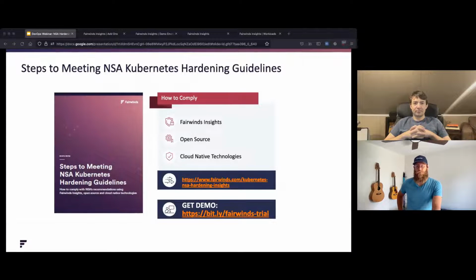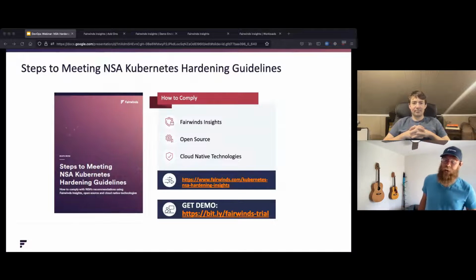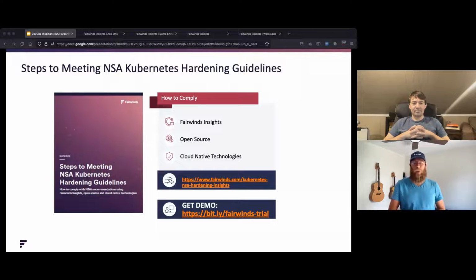So in the Q&A, okay, a couple questions we've got here. Number one, what type of company should care about meeting the NSA Kubernetes guidelines? Robert, what kind of company should care about that?